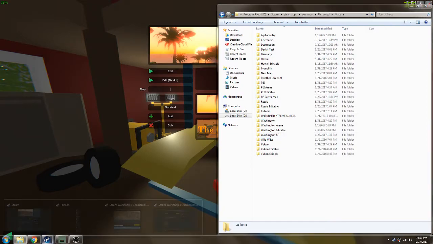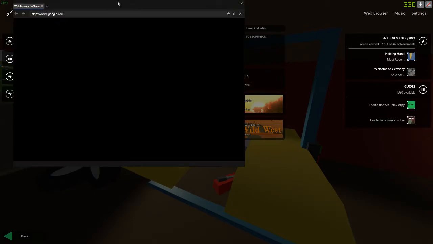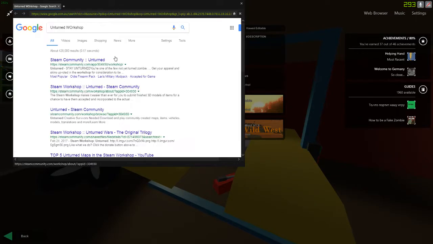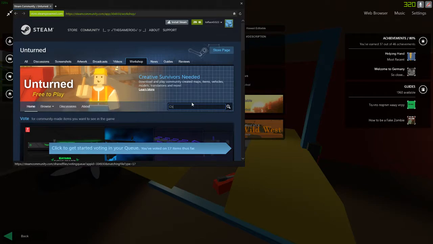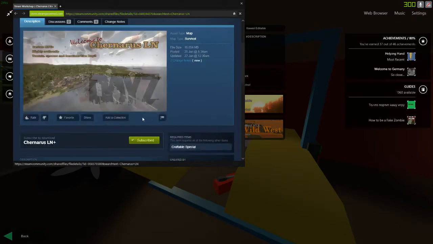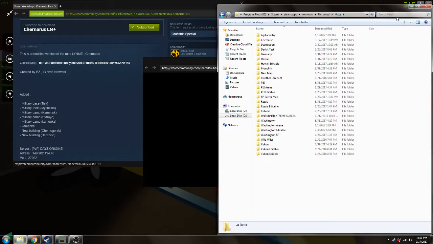Now what you want to do is go to the workshop. Once you're in here, you just want to search up whatever you're trying to find. Find the original one, and then you'll get this. This bit of code right here at the end is what you want to copy down, and you just want to search that right into here.